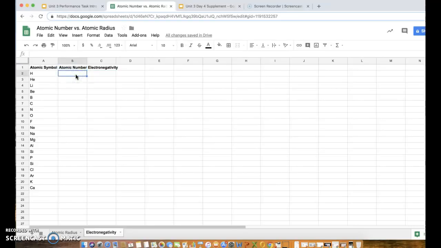For the atomic number, what you first need to do is put those values in. So we're going from 1 to 20. Hydrogen has atomic number 1, helium 2, lithium 3, beryllium 4, boron 5, etc. You're going to keep filling that in until you get to 20. Then we're going to use the information in the periodic tables that you saw before to put in our trend values.